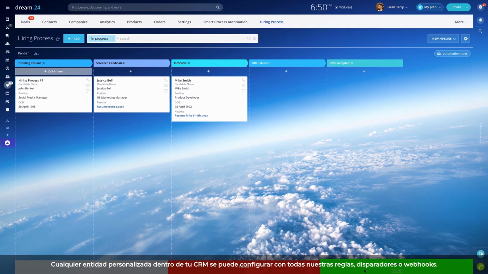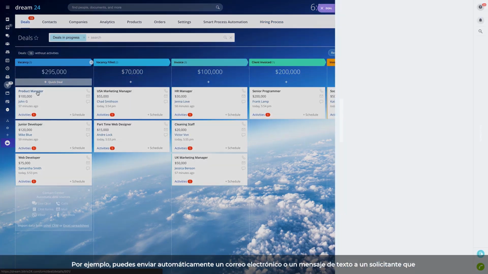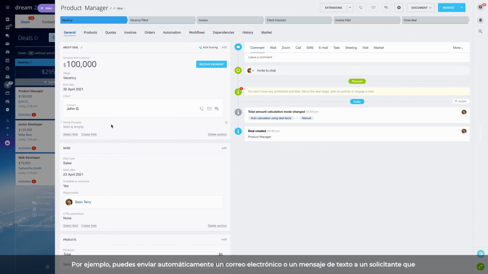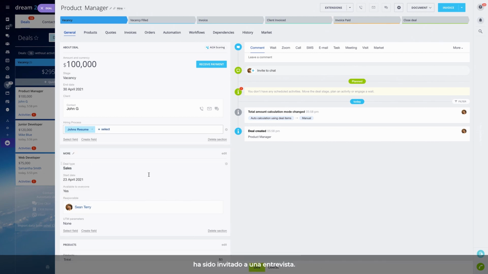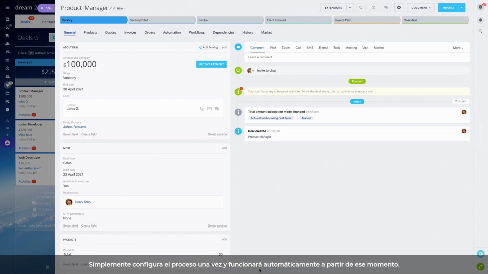Any custom entity inside your CRM can be configured to work with all our rules, triggers, or webhooks. For example, you can send an email or a text message automatically to an applicant who's been invited to an interview. Just set it up once, and it will work for you automatically from then on.